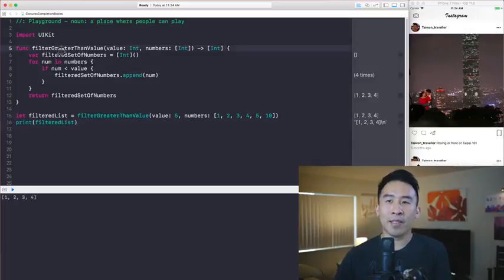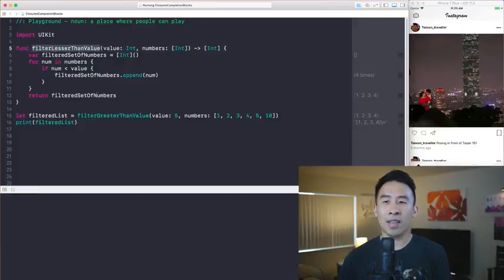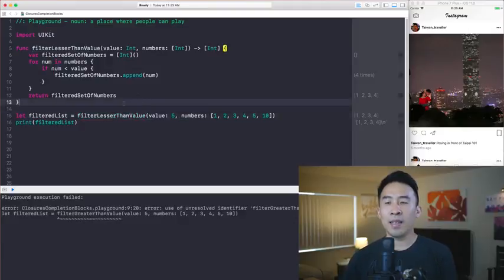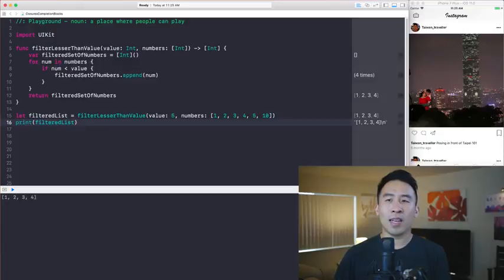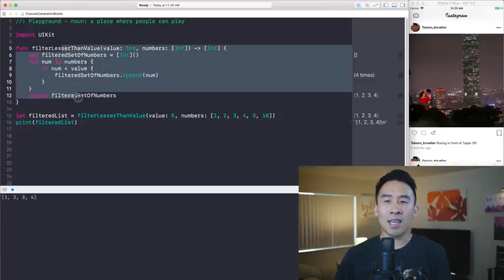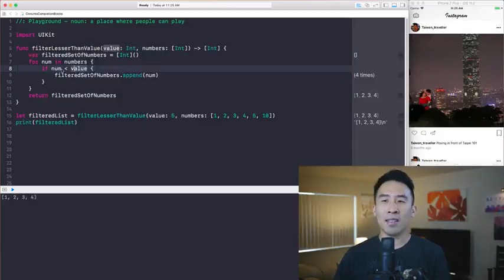Now, one thing that I failed to do is to change the function name to be less than value. So you would go ahead and do that. Filter lesser than value, change that as well. And now everything is okay. So this means that every time I want to modify the logic inside of this function of filtering, I have to modify this thing here and also the function name.